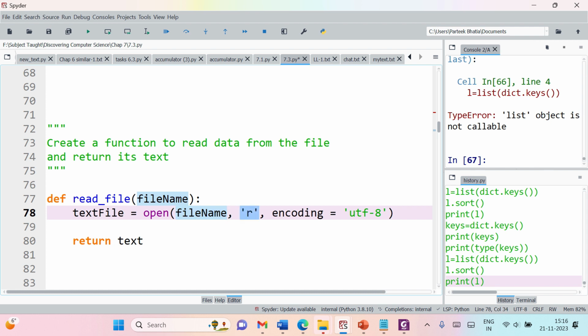The second is the mode in which I wish to open this file. So R means I am opening this file in read mode. I can define W for writing data in this file, but this time we have to read the data, so the mode will be R.